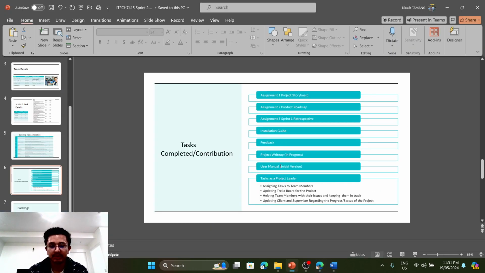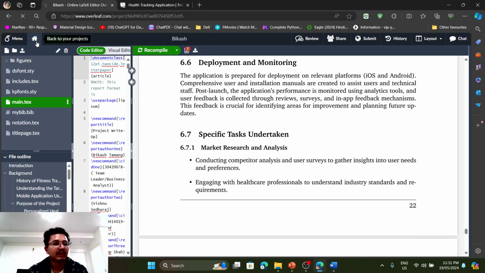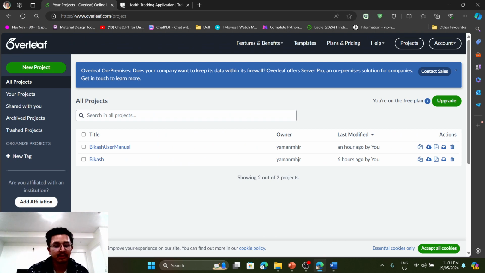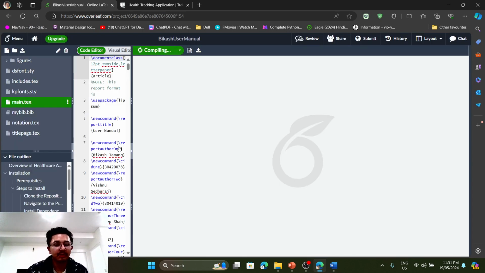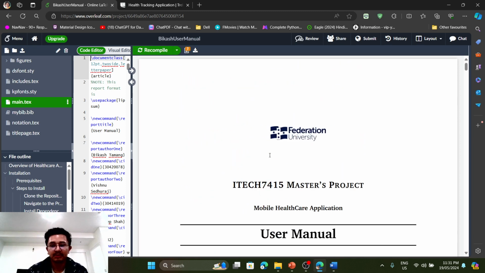So the next thing is the user manual. Since we do not have a full application and it can change whenever there is an update from the client, I've just created the home page, and that's it.